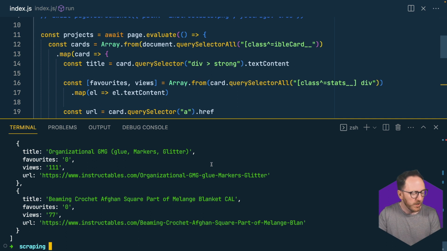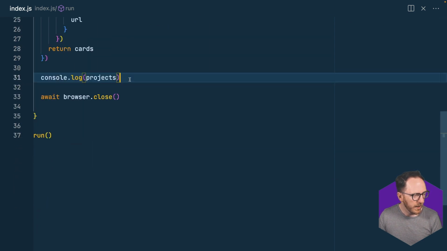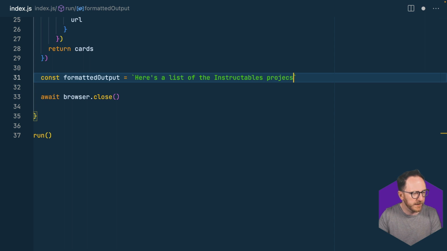Now with that data, we can persist that to the file system. We could do some other work. We could work out, hey, does this project already exist? Is this a project I want to do? And sort them and do some other work I might want to handle. So the first thing I'll do is I'll just make a better string than printing that out. So I'll create a formatted output. So const formattedOutput. I'll say here's a list of the Instructables project page on, and I'll put today's date.